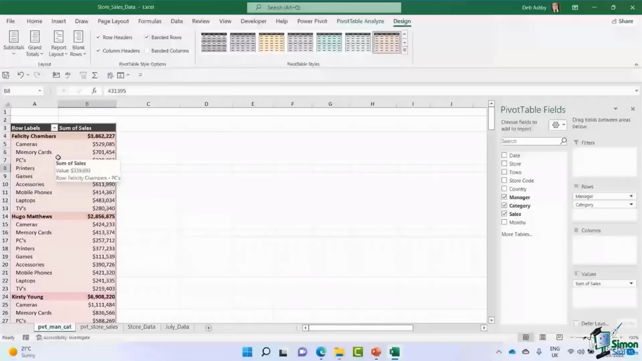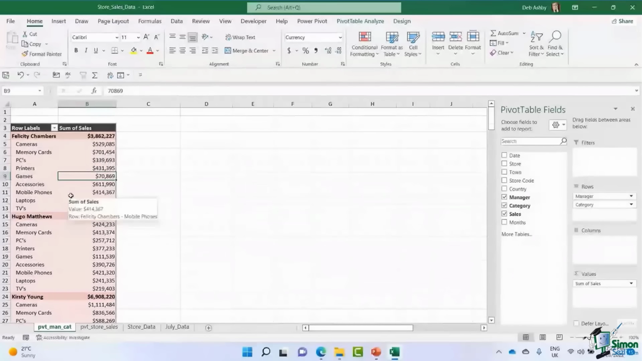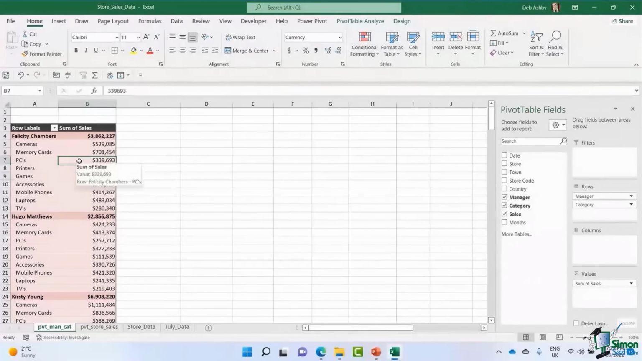Now, I will say that when it comes to creating a pivot chart, you really need to take a good look at the data that you have in your pivot table and think about what type of chart is going to suit your data best, because not all charts are created equally. And I'm going to show you an example of this.